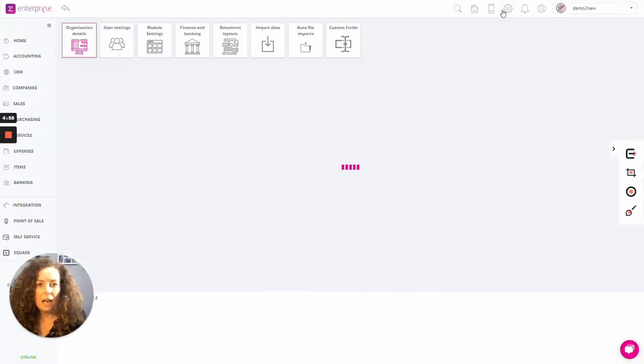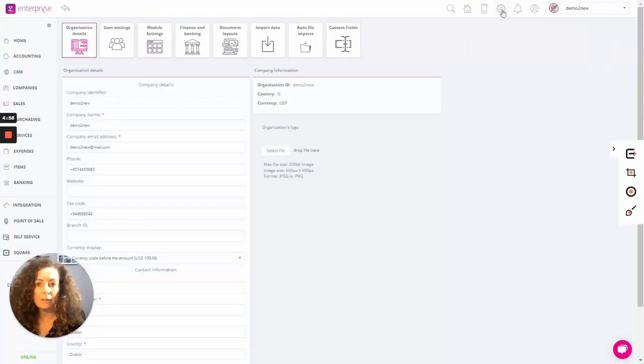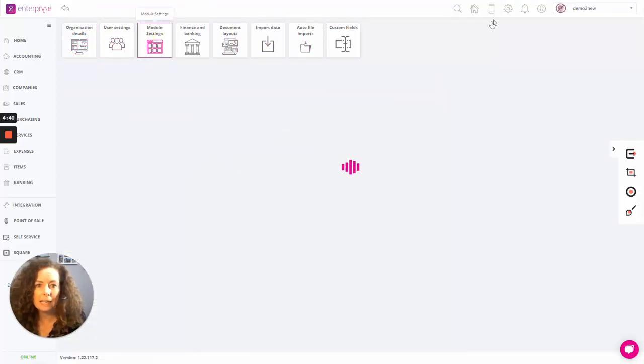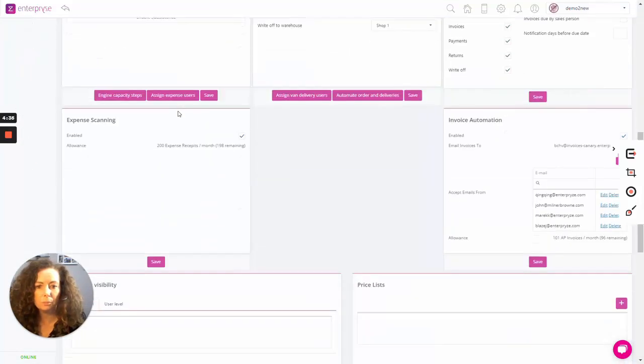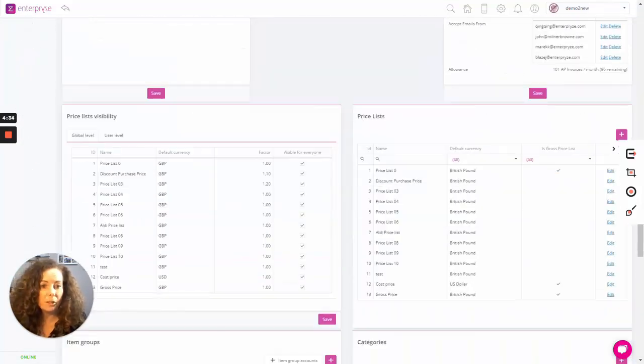So let's take a look at the next feature release. So very simply what we've done is we enabled gross price lists last year, which enabled you to tick a price list for your customers to show the gross price, which is inclusive of VAT or tax. So through here in settings, in module settings in your organization, if you scroll down to your price lists, you will see where you have ticked is gross price list against a specific price.